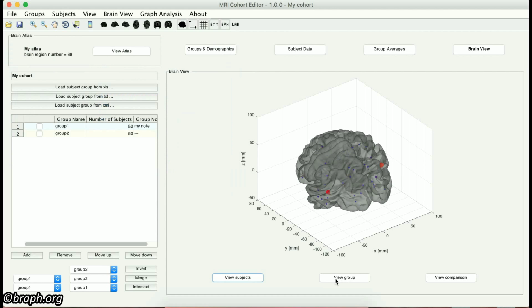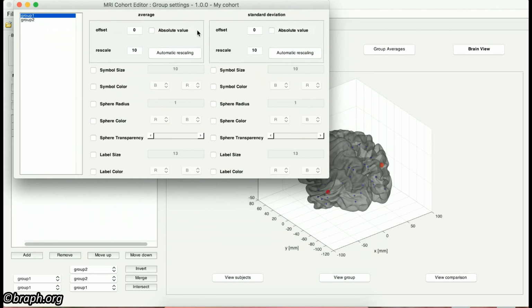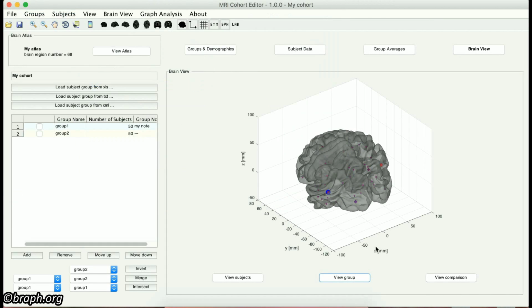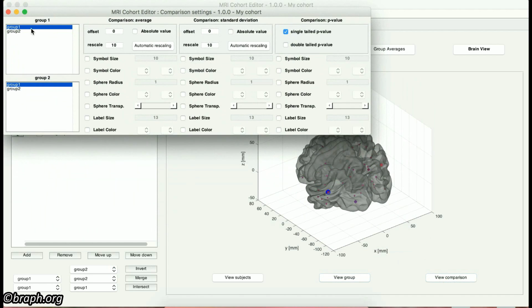If you push the View Group button, you can visualize the average value and standard deviation of the data for each group in the same way as I explained for View Subjects. Finally, to visualize comparisons between two groups, click on View Comparison. Again, by using the same visualization method as before, you can compare groups based on average value, standard deviation, or single or double-tailed p-value of the data for each region.